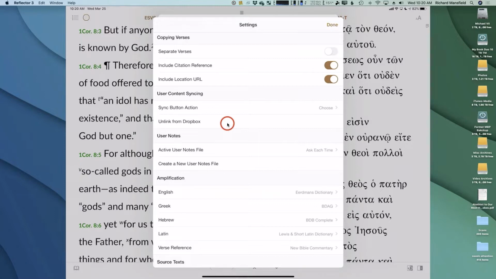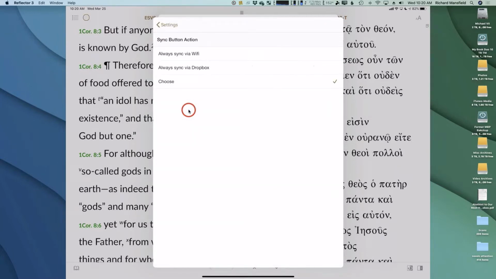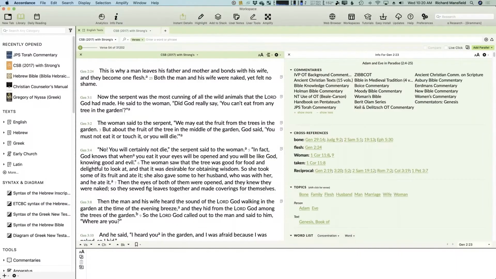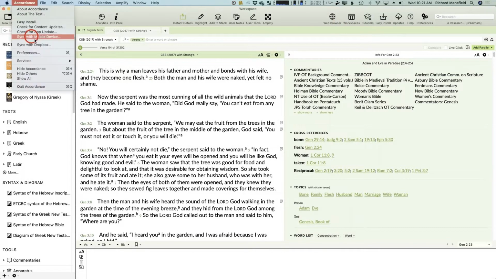The iOS version has a secondary feature too. You see where it says sync button action, and there is another way to sync with the iOS version. You can sync through Wi-Fi, which I think is a great option if you don't want to use Dropbox. But again, it's always going to be manual. And let me show you right here, syncing through Wi-Fi. On the Accordance menu, it's going to be right here, sync with mobile device.